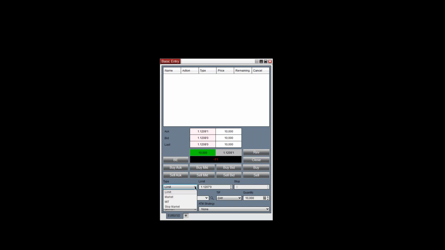Down here under type, you have the option of doing a limit order, market, market if touched, and stop market orders. If you click on limit order, you have the option of putting in your limit price here. You can use the up down buttons. If you hold control down, it'll move a full pip instead of a micro pip. You can always put in your own price here as well, just type it in.